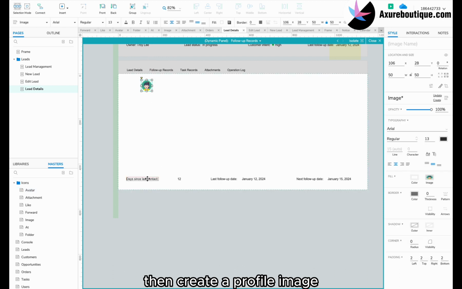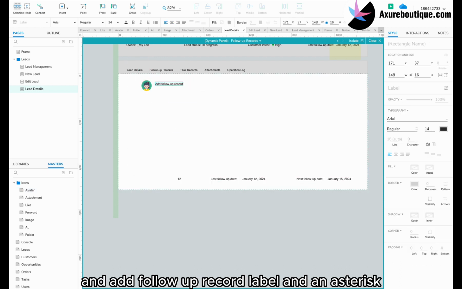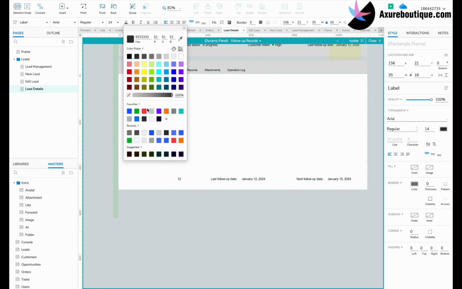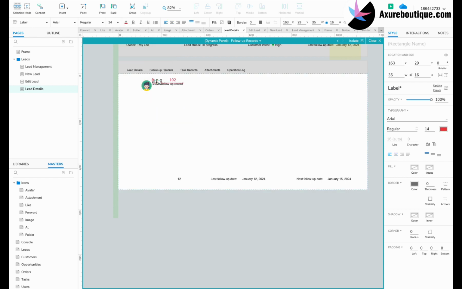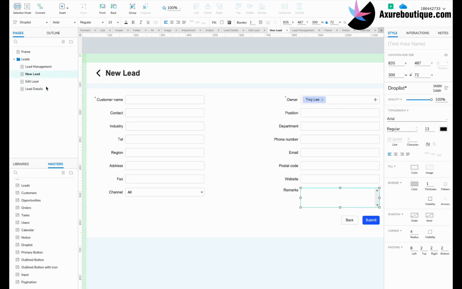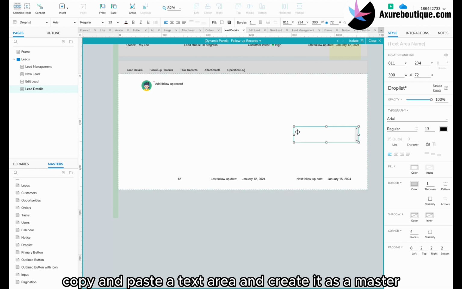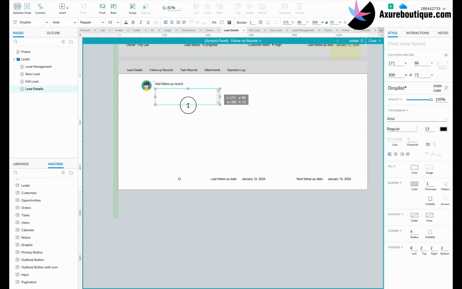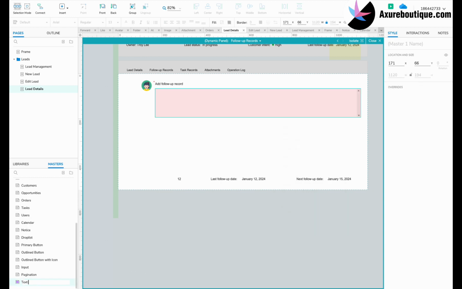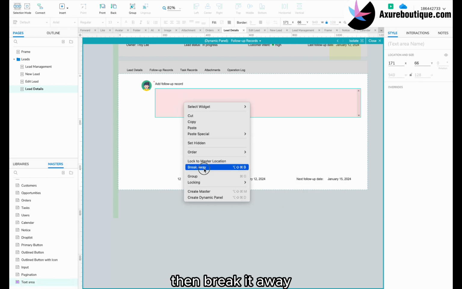Then, create a profile image and add follow-up record, label, and an asterisk. Copy and paste a text area and create it as a master. Then break it away.